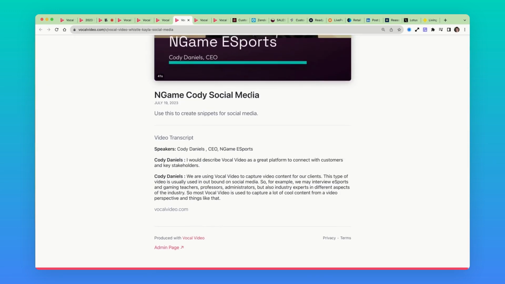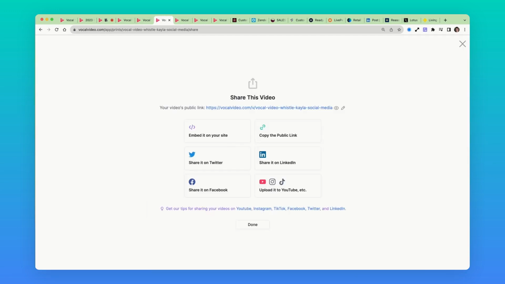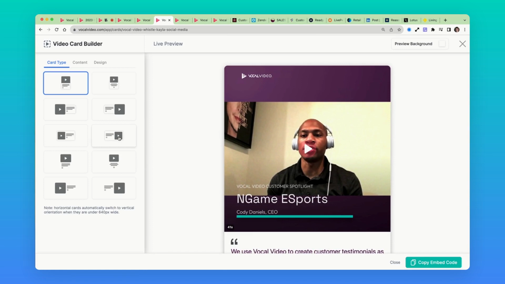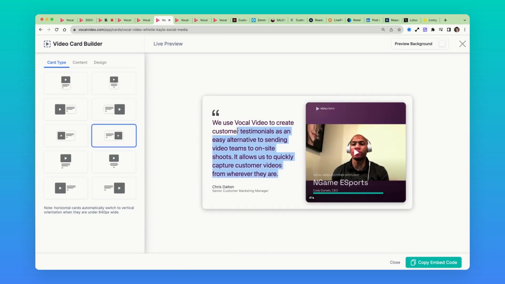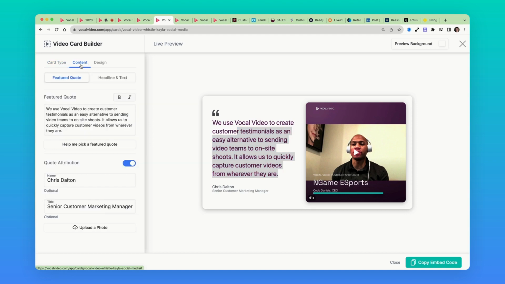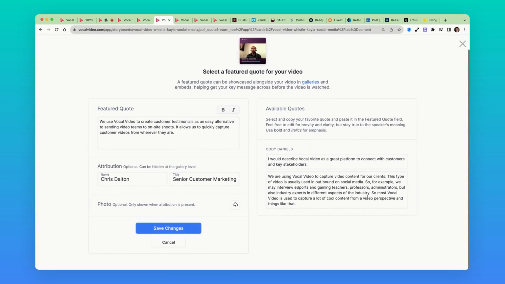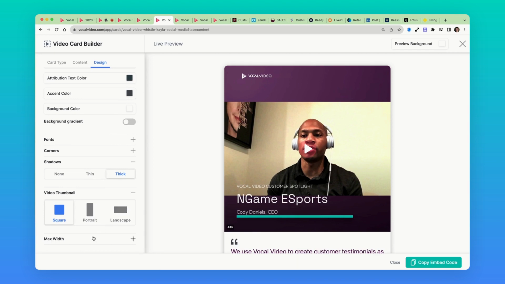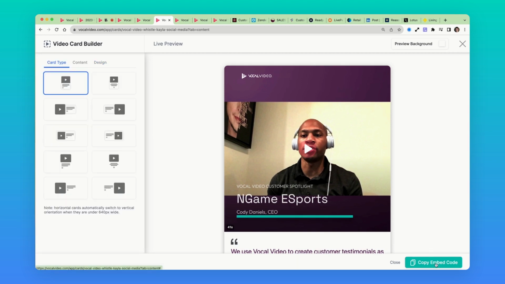So the easiest way is to grab that public video link that'll include the transcript here. You'll also be able to embed the video itself or a video card on your website. We love these video cards. It makes it easy to get a nice pull quote. You can design these totally in the look and feel of your website. Here you can choose a different quote from the transcript and make any changes to the design. So colors, fonts, the corners, shadows, what the video thumbnail will look like, and the max width for your page. Then you can just copy that embed code and drop it as an HTML widget on any kind of website.